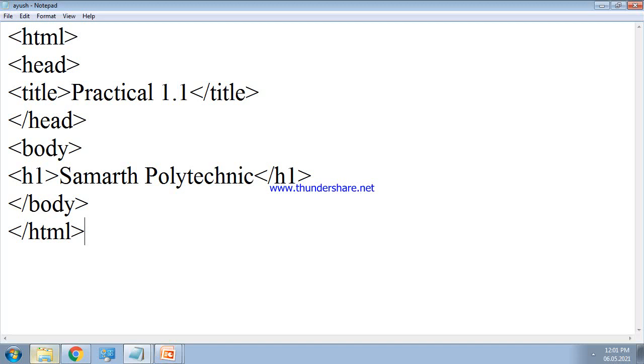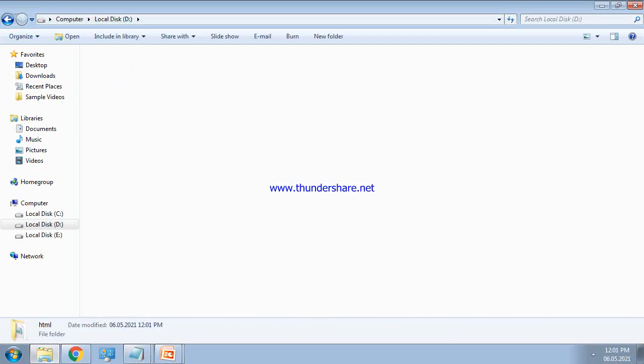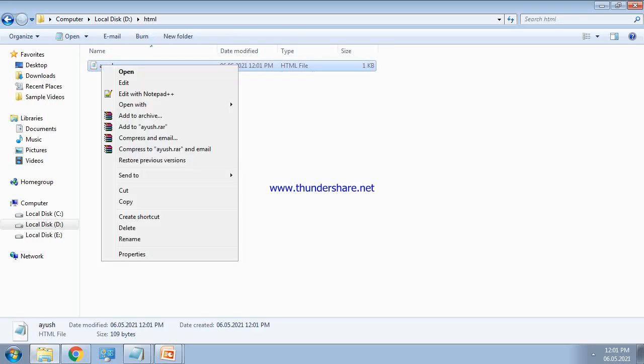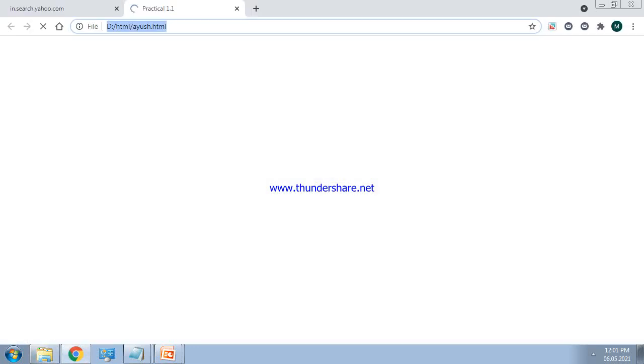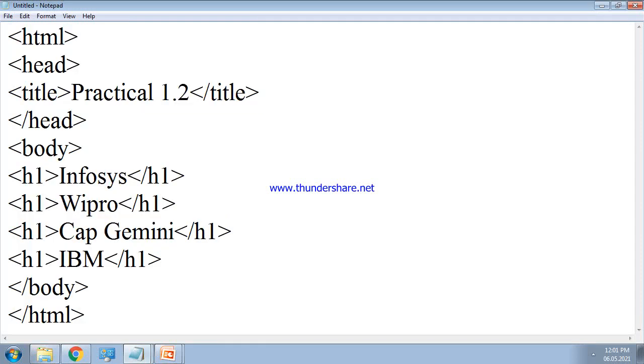Now see here, in the HTML drive this program is saved as ayush.html. Now right click, open with Google Chrome or Mozilla Firefox, whichever browser we want. Now see here, this program's output is generated. Okay. Now let us run the second program. The second program, they told us to save using the roll number.